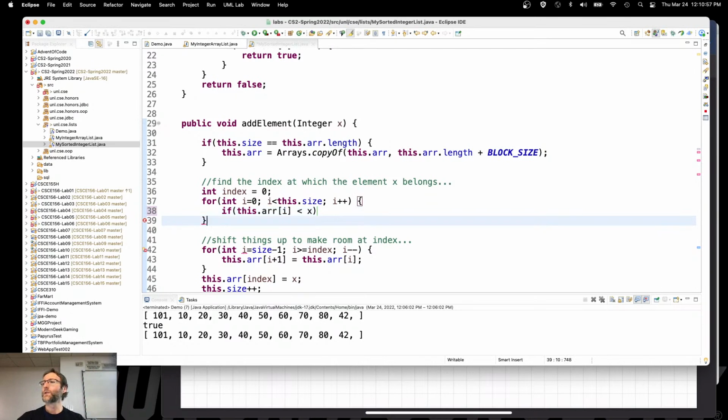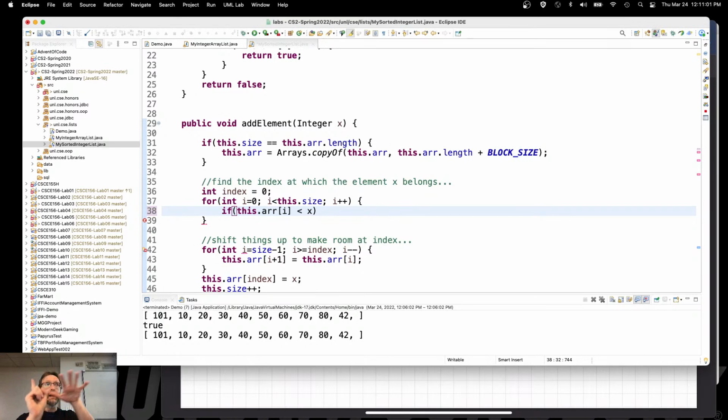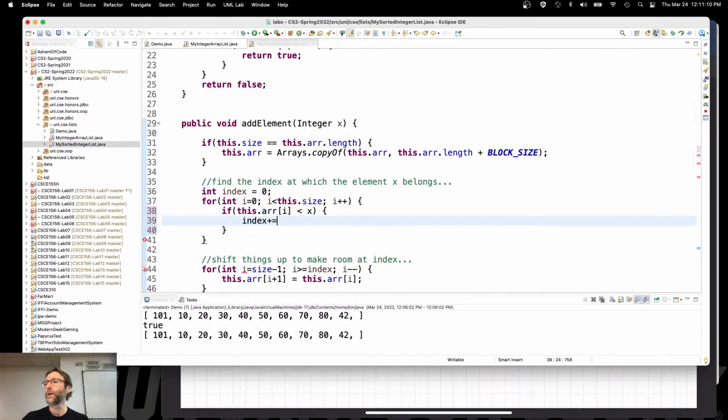Right? So if x, which is my finger right here, 60, is greater than this, I move on. Move on, move on, move on until you get to the end. So index plus plus. Right?